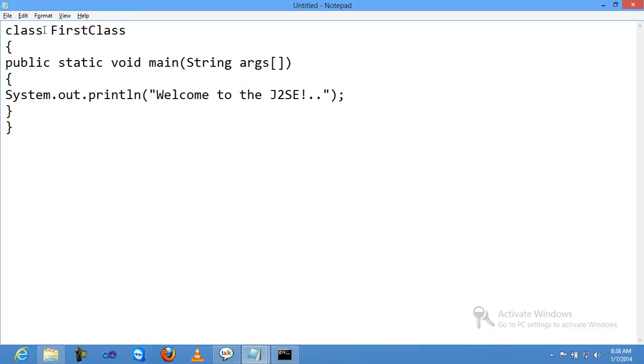After the keyword class, give a space and the class name. My class name was FirstClass. After that, open the body with curly brackets: public static void main. I am using 3 keywords and 1 method. Public is a keyword, static is also a keyword, void is also a keyword. Public is an access specifier.